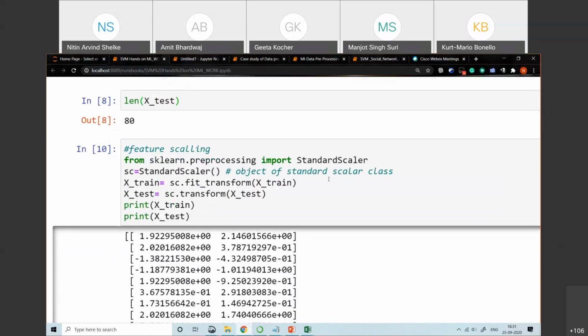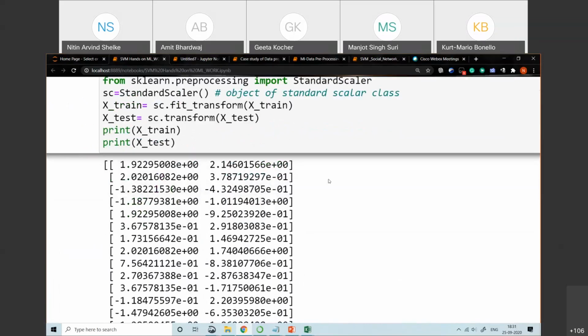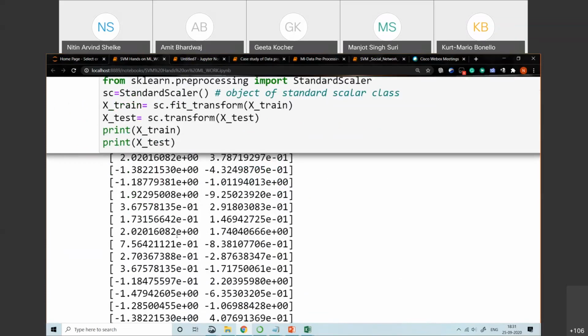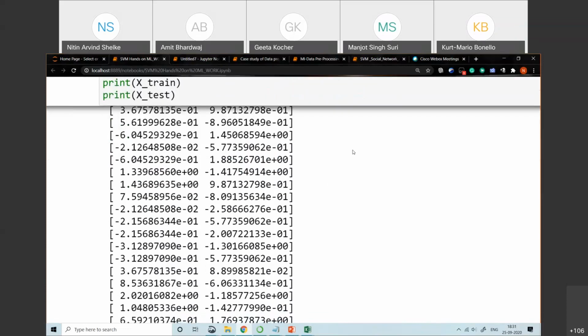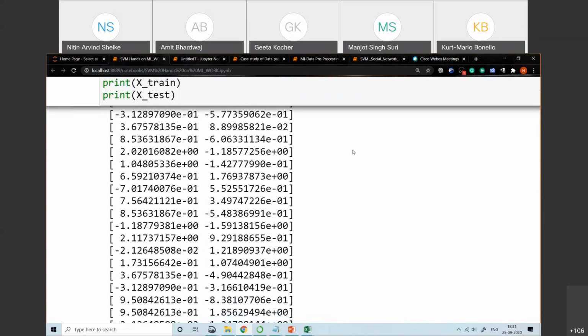So this is what your scaled data is. Okay, so age and salary are now in one scale. Observe the data. Your salary column is now in one scale. So now your data is ready for the model building. Okay, so we performed the data pre-processing. Now our next task is to create the model.